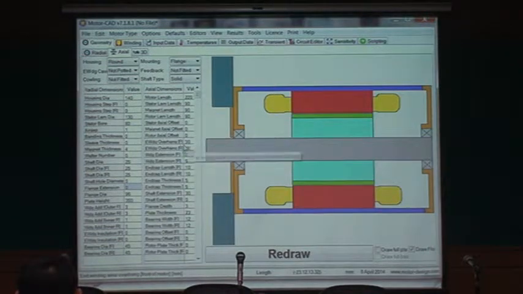Let's go back to here. So in front, I'm going to put them at 40, for example. And now the end windings in the front are actually longer. So I can adjust to whatever my machine is supposed to be. Okay.